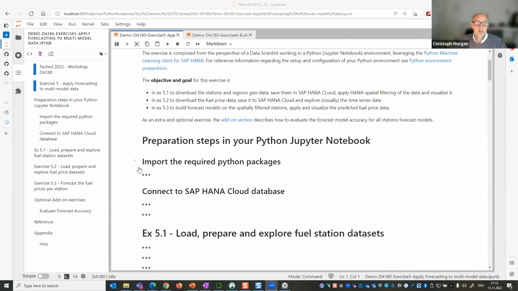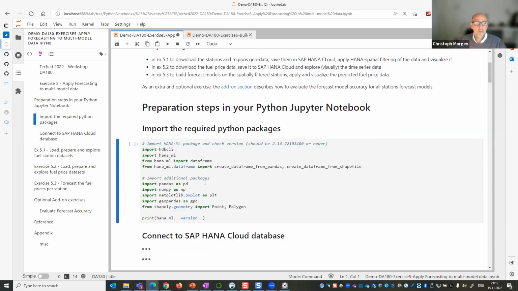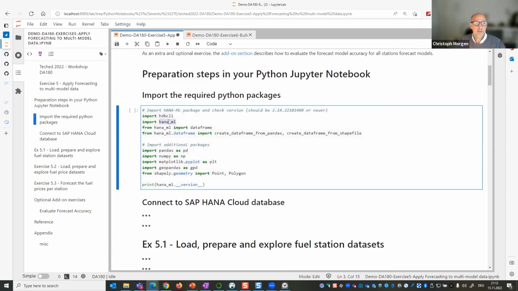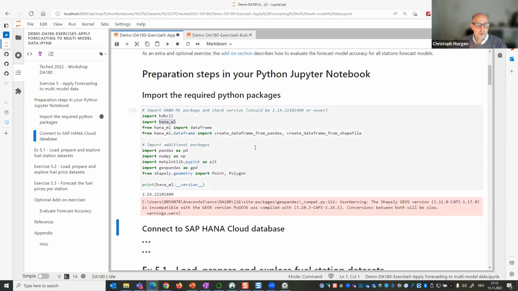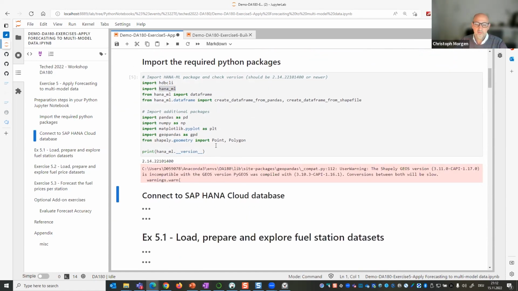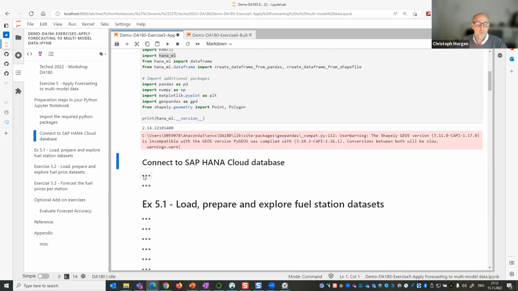Like Markus did, first and foremost, we are loading the Python packages here. The HANA ML package is the machine learning client. The actual database client for Python is hdbcli. That's loaded implicitly if we work with HANA ML. We're using the latest version, 2.14. I think a similar version to what Markus has been using.